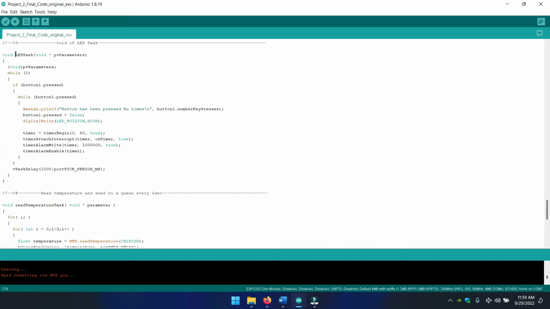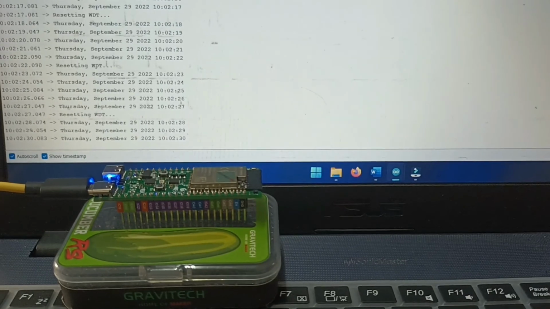Then we define a void function. If the button is pressed, it will turn the LED on and begin the timer. So we attach the timer to the interrupt, and enable it for 1 second. After the timer alarm becomes false, the LED will automatically turn off. Let's see that in action.